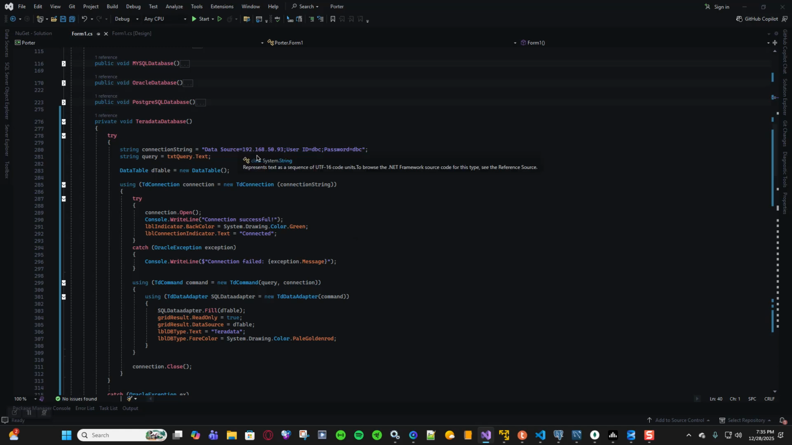This function uses my static IP, which is my local domain, and user DBC. By default, from Teradata 12 until now, the default is DBC. Before Teradata Studio, we usually used Teradata SQL Assistant, and it's the same, the default is always DBC once you download Teradata Express.